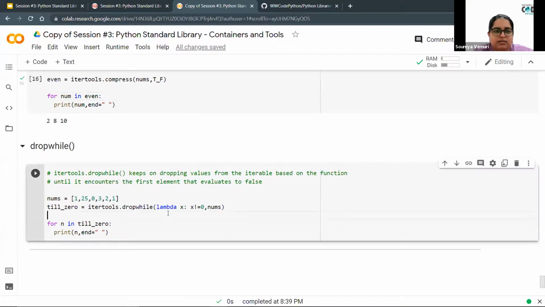And the last one that we have here today is drop while. It takes in an iterable, and it also takes in a function. We're doing a lambda function here. You can also define one up here with def and a function name. For the iterable, it drops every value until we get false.